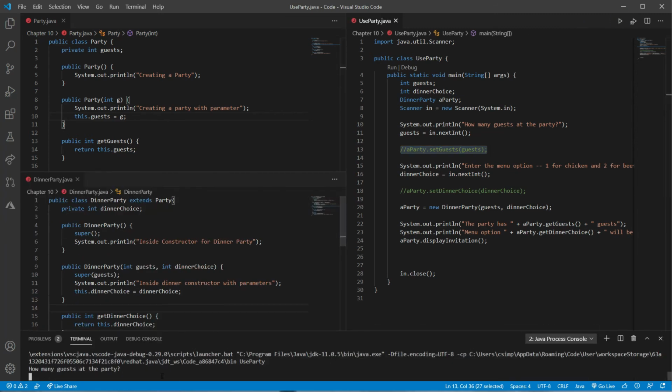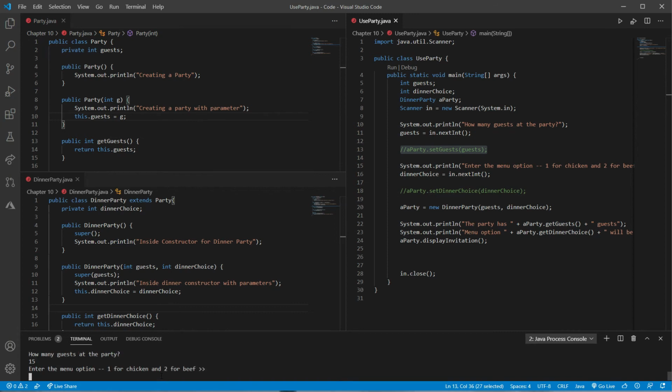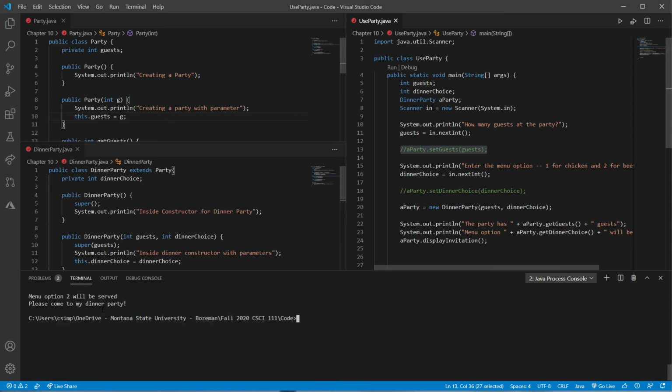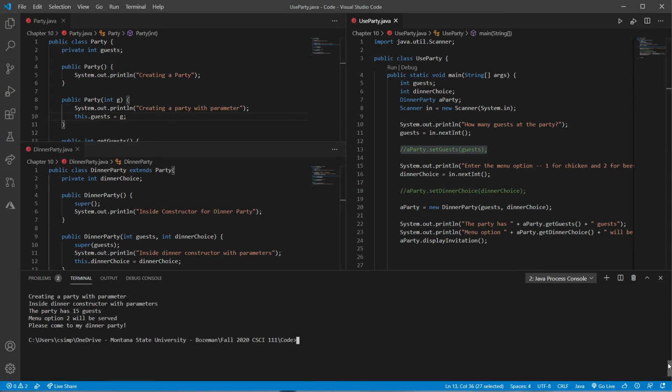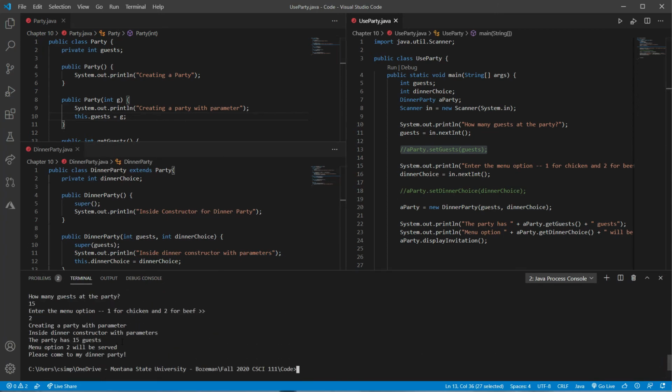How many guests are at the party? 15. What's the menu? Beef. And you can see that we still had everything work out just fine. The party has 15 guests, menu 2.